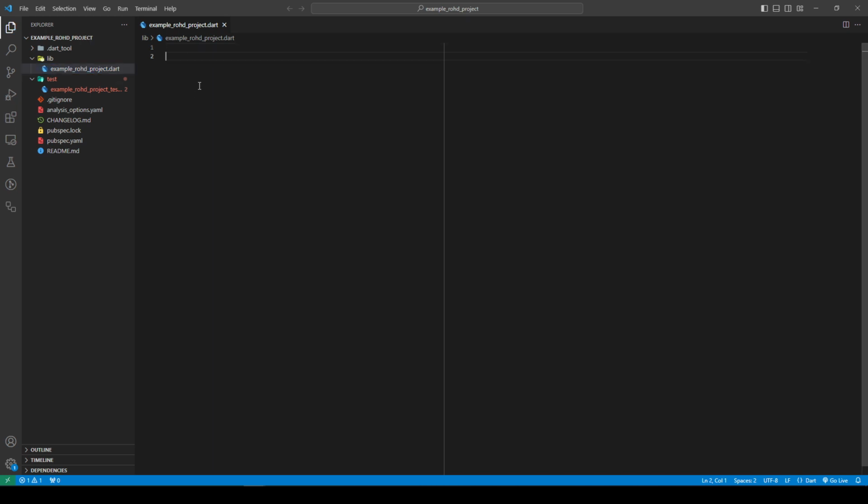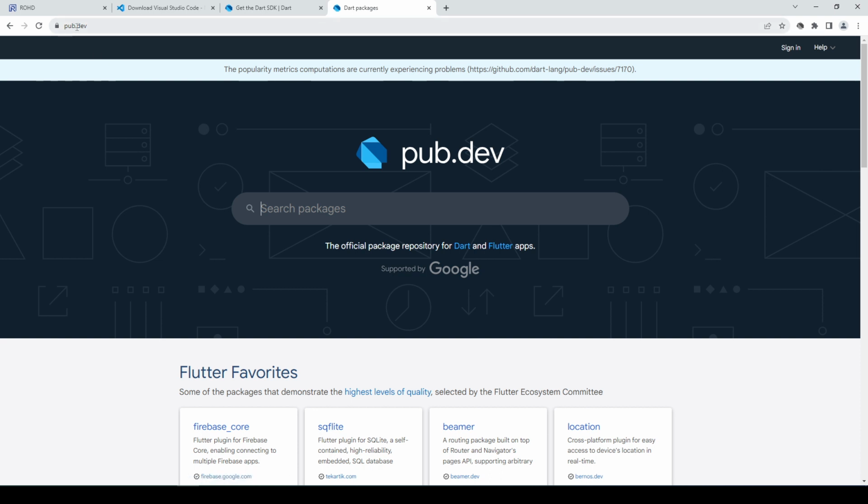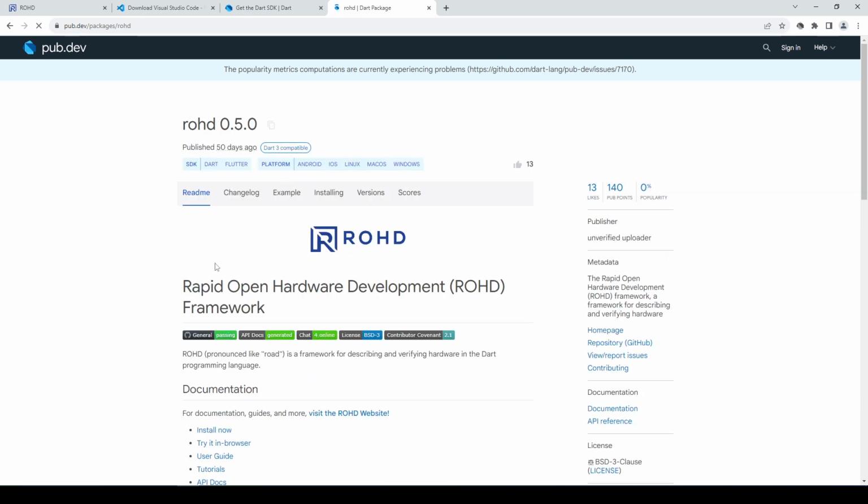Okay, the next thing we want to do is we need to get our ROHD package, right? So let's head over to pub.dev here. pub.dev is a package manager for Dart. So what we want to do is just search for ROHD and press enter. The first one, yeah, the Rapid Open Hardware Development ROHD framework. Yeah, that's it. So just click on ROHD.